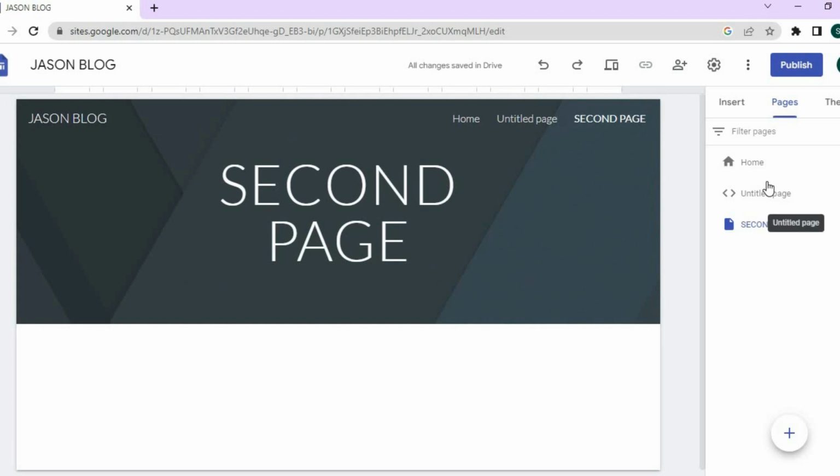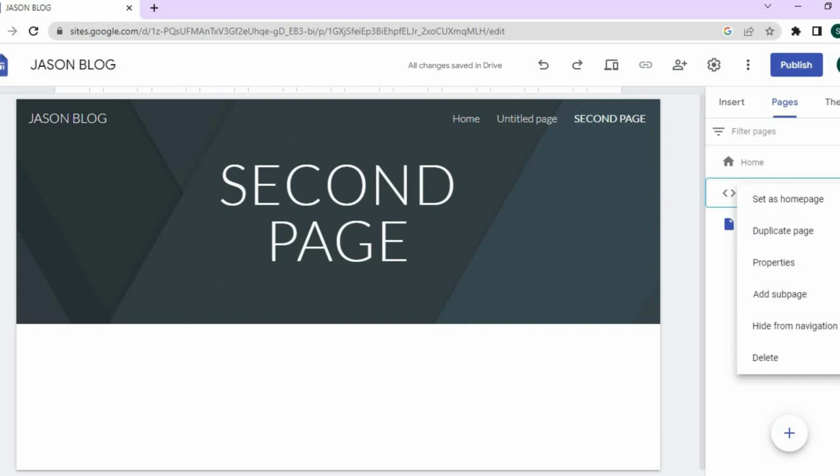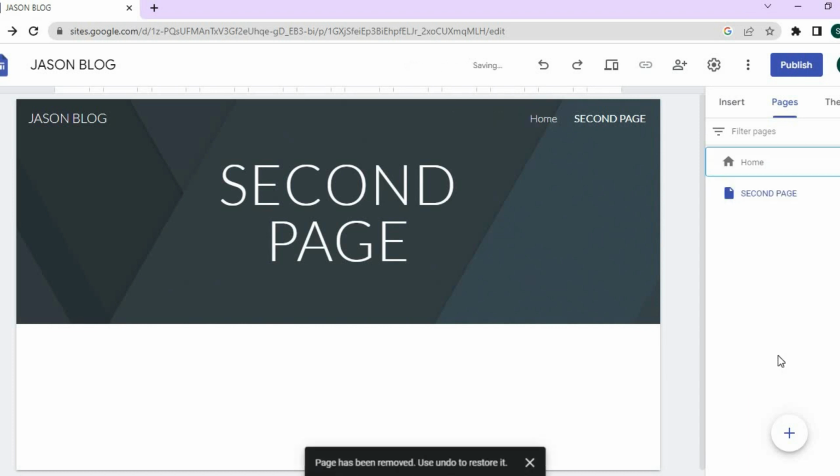And if you would like to delete a page, all you have to do after selecting pages in the top right hand corner, you would simply hover over the page that you want to remove, then tap on the 3 dots in line with the page name, and you would tap on delete. And you can see that it has been deleted.